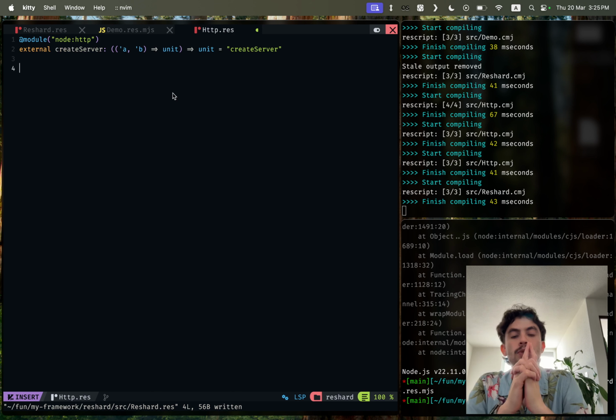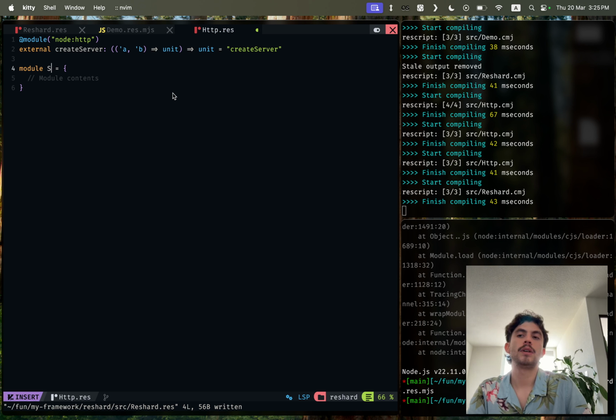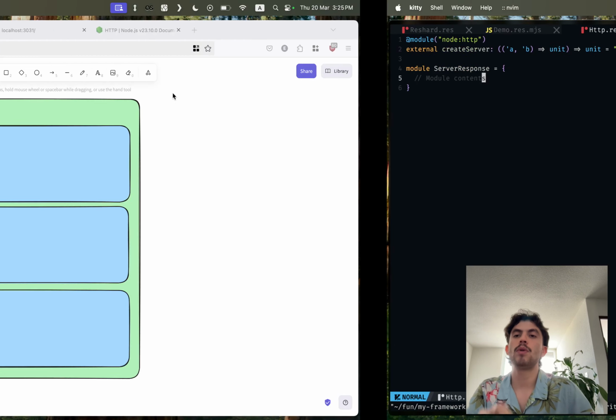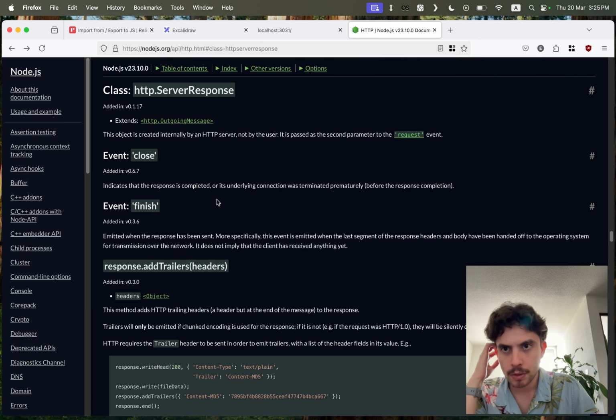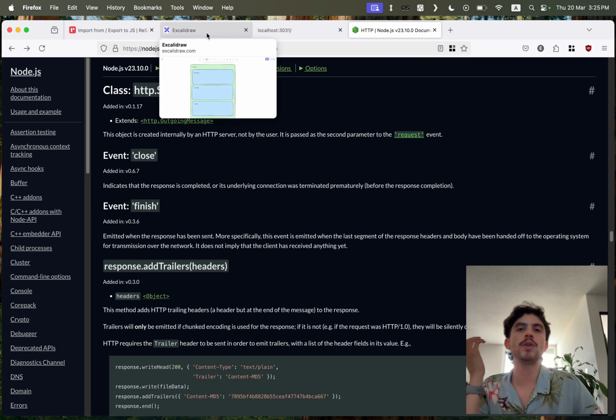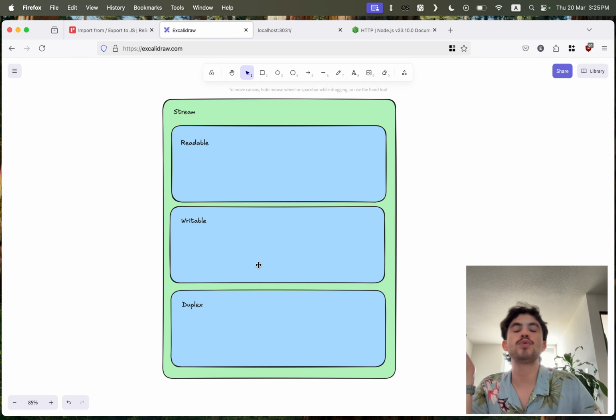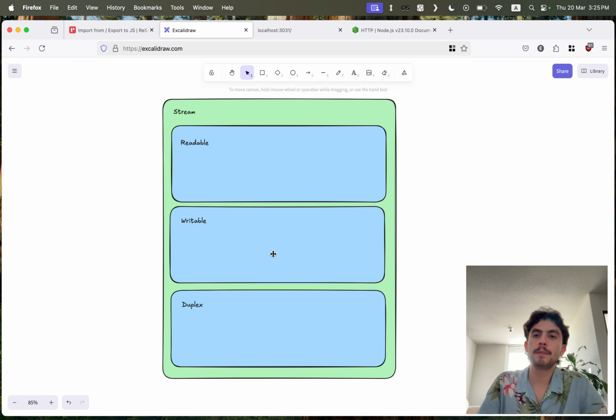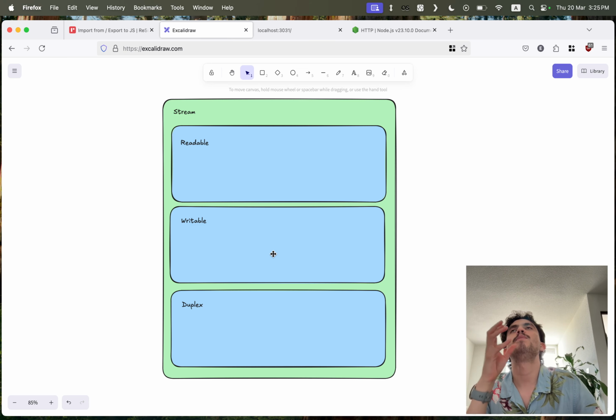And now we need to type IncomingMessage and ServerResponse. So I guess I would be doing a module ServerResponse. And what do we need in ServerResponse? Something that would be really useful if we build the whole stream and buffer class and then build OutgoingMessage and ServerResponse is that there will most likely be some functions and parameters that are going to be shared between IncomingMessage and ServerResponse.